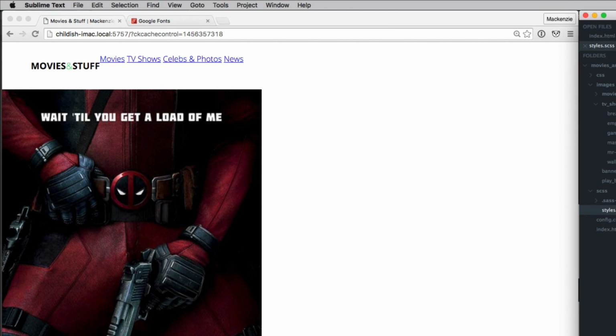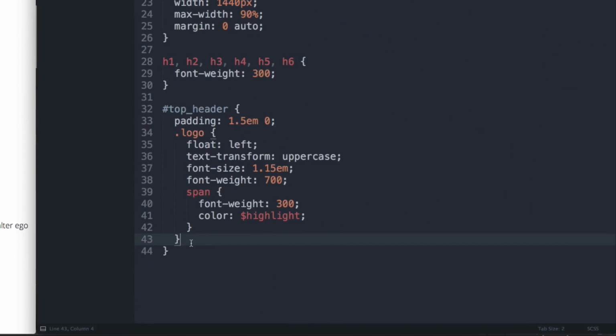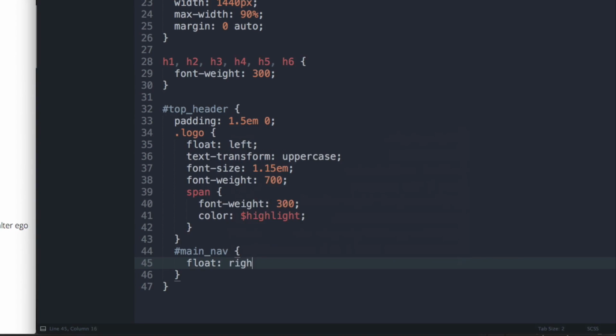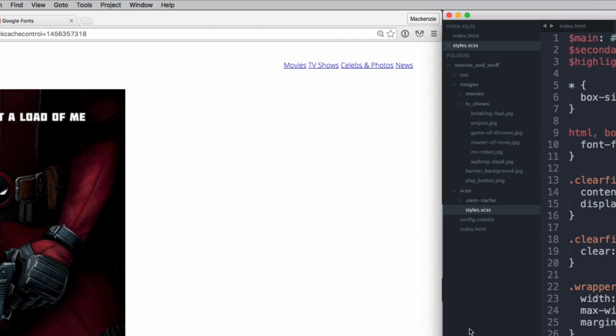Cool. So outside of the logo, let's add the main nav. Then for the main nav, we're going to float that to the right. Let's do a font size of 0.9 em. Let's add a padding on top. We're going to do 1 em. So if we save that, that's looking good.